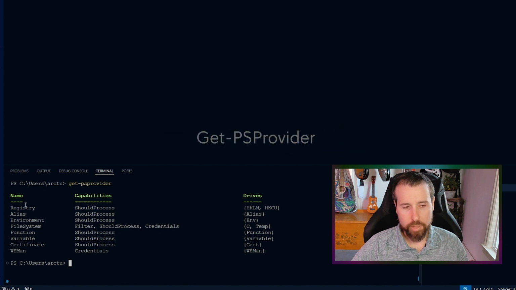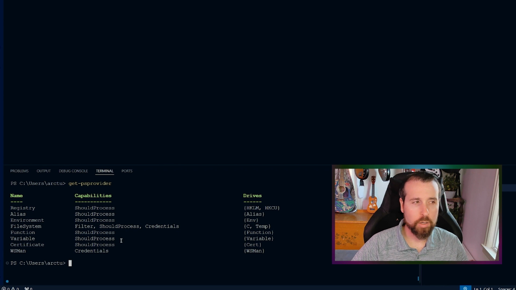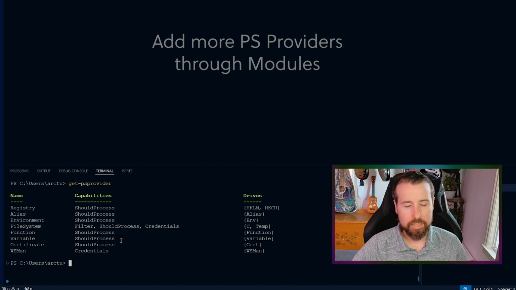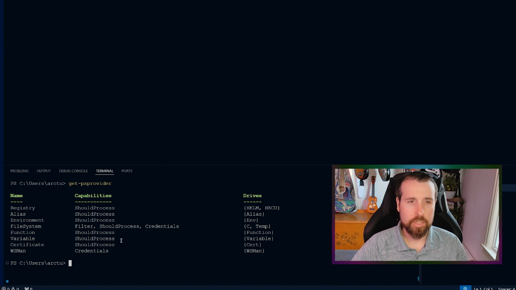Here we can see we have registry, alias, environment, file system, function, variable, certificate, WSMan. These are some of the providers that we have on the Windows environment natively inside of PowerShell. We can also get more providers by adding them in, usually through modules. For instance, Active Directory has a provider that is included when you install the Active Directory module. Now let's look at some of these and break down what we're seeing here.